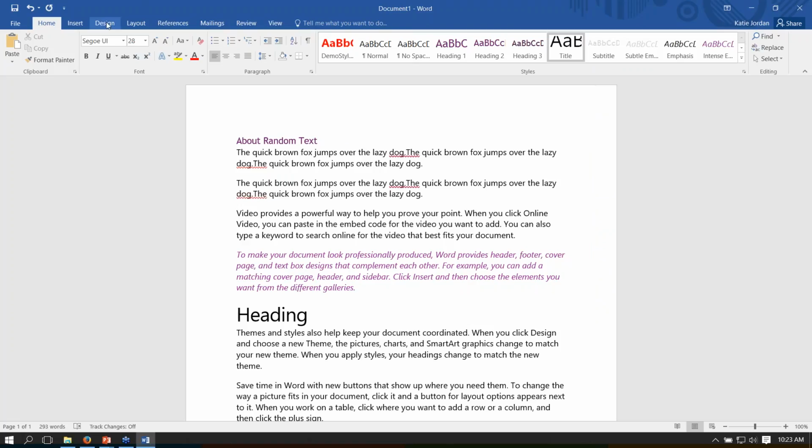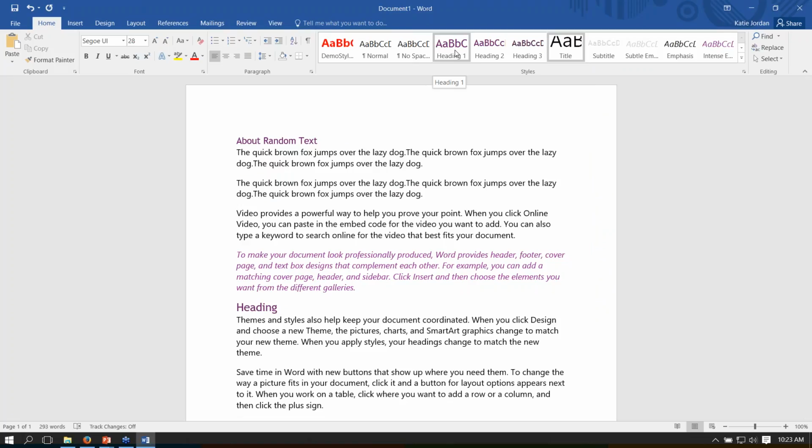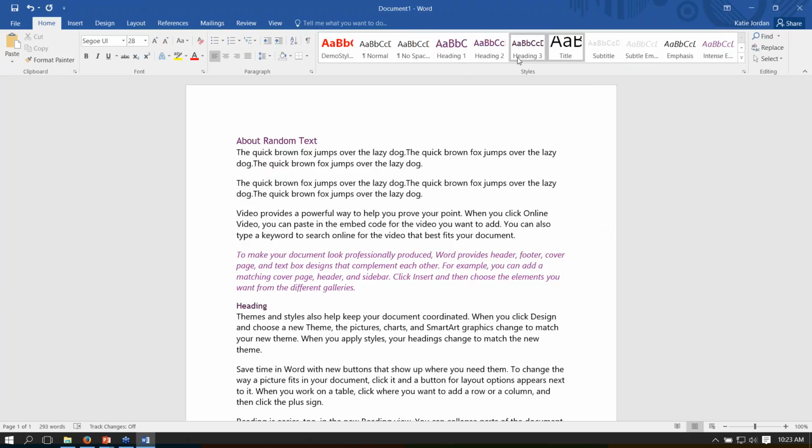Now you can see when I went to the design theme and I picked a new color, I came back to my template and my headings changed. That's because the styles and the designs are working together. So the design theme really does control the whole document, which is a shift from prior versions of Word where it was more focused on the style set.